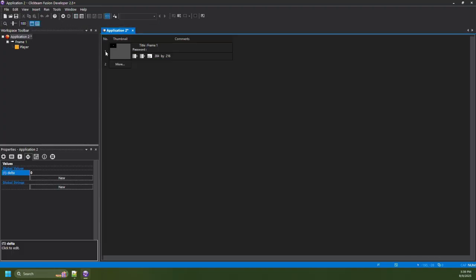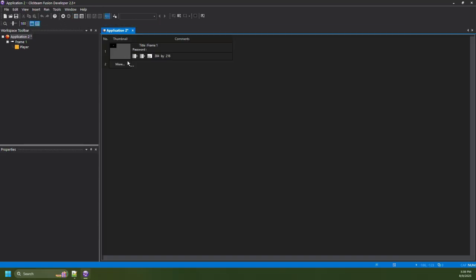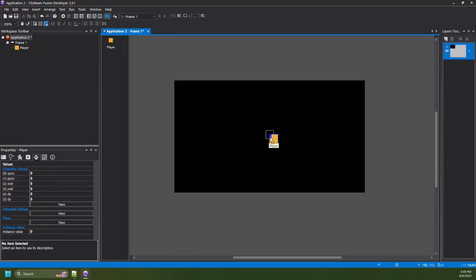Now we're going to go back into our frame. So essentially what I did is I created the delta timer in here because Clickteam Fusion already calculates your frame speeds for you automatically. But what we're going to do now is we're going to go back into our behaviors.